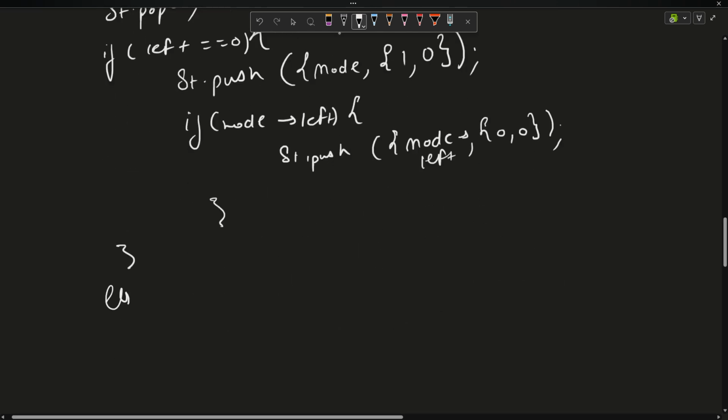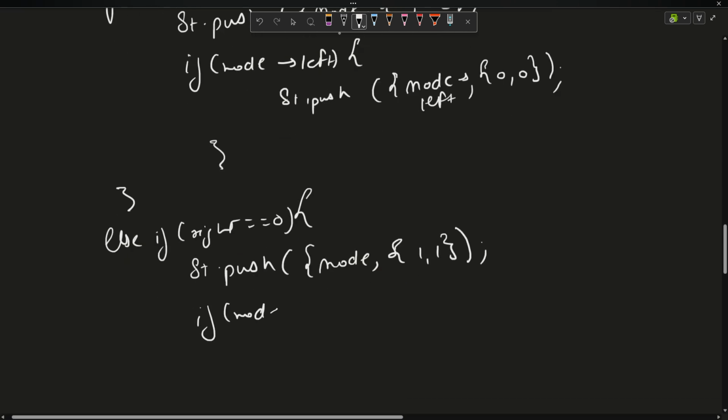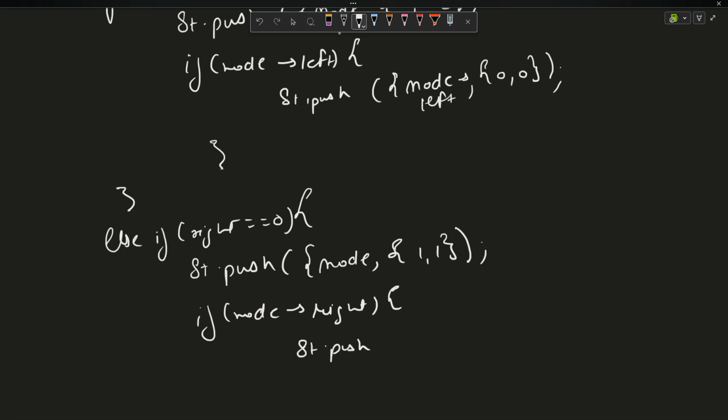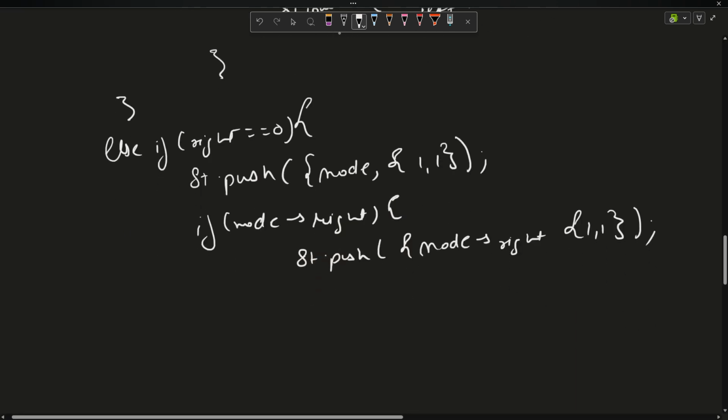Otherwise, else if my right is equal to 0, what happens in that case? That means left has been explored, but right has still not been explored. So st dot push, what do I push? I push the node with 1 comma 1, that is both the trees are explored now. And if my node's right is not null, in that case push that element. So st dot push, what do I push? The node's right with 0 comma 0, that is this node has explored its left and right. So whenever you encounter it next, sorry, this one is 0 comma 0, this one is 1 comma 1.